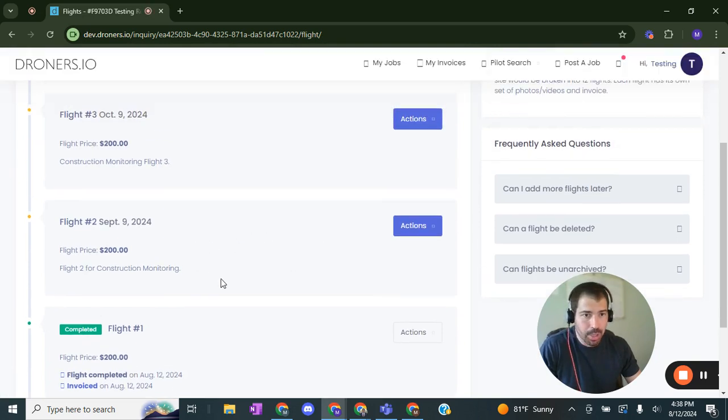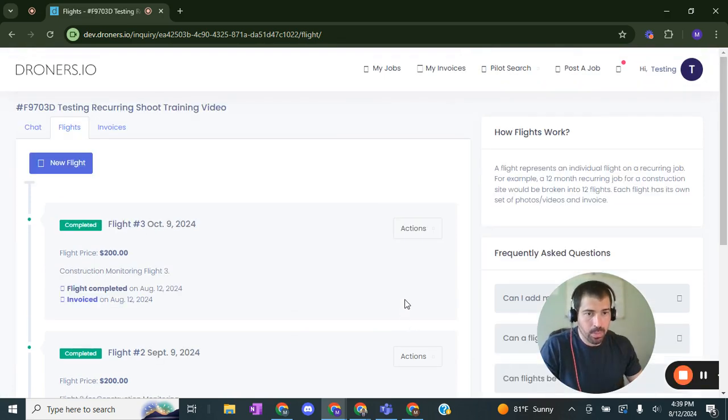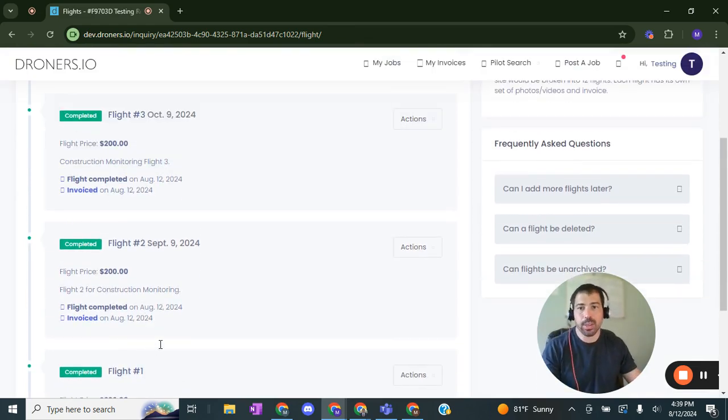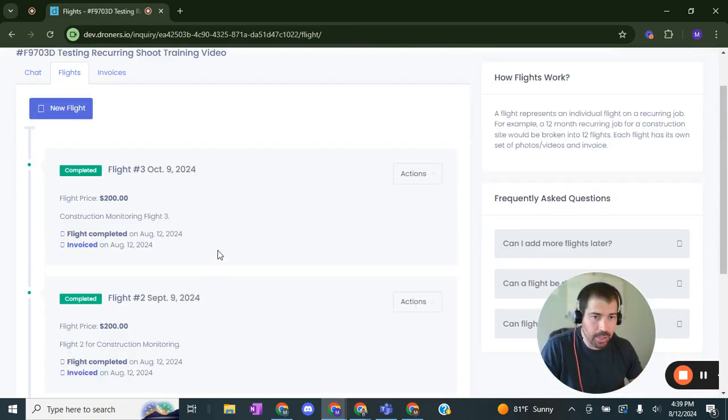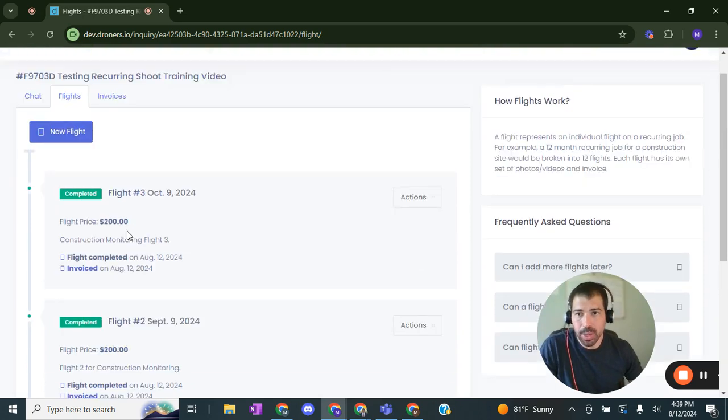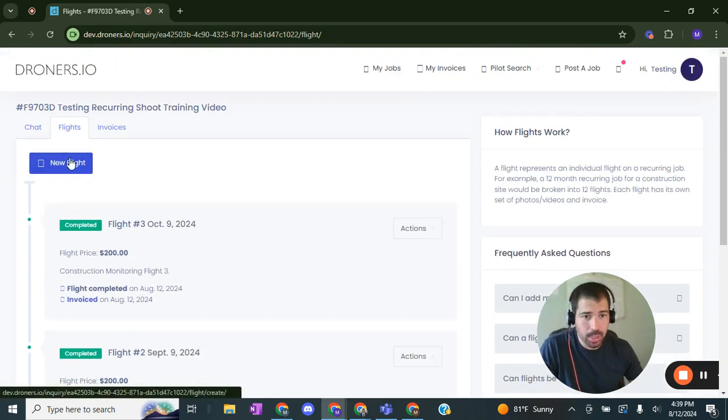One's complete. I'm going to go ahead and mark the other 2 complete to show you how to finish the process. Okay, so now the pilot has marked 3 flights complete. It'll be 3 separate invoices. Generally, that's going to be over a certain time span. Even though all the flights are marked complete, you can still add new flights. You can keep doing that as much as you need. The job is still active.